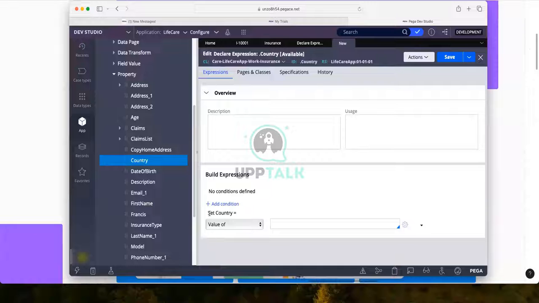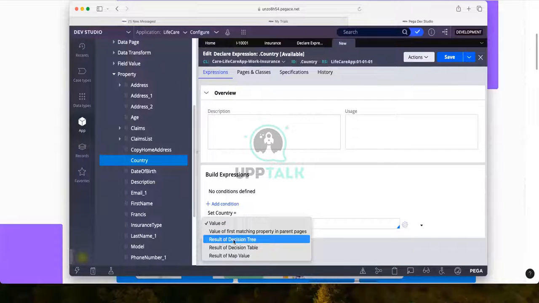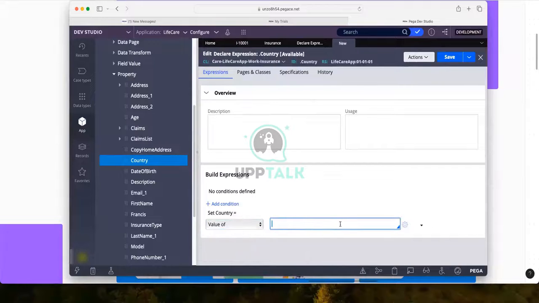And below that, we have one tab. Because we selected target, dot country is coming there. Exists, value, result, decision table, map value. Here, you can write your expression. If required, I can write my expression.